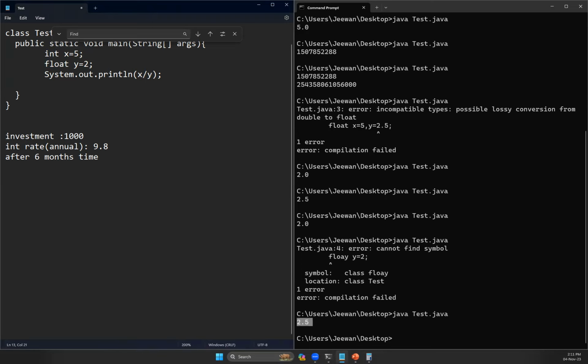the amount? That means the total value that you're going to get after 6 months, after 1 year. Okay, calculate and tell me quickly how to do this.